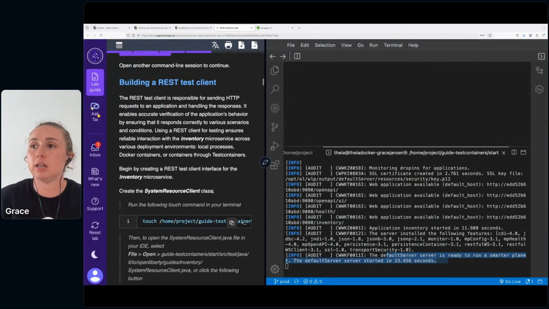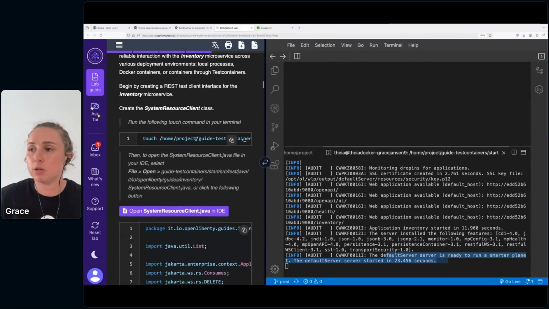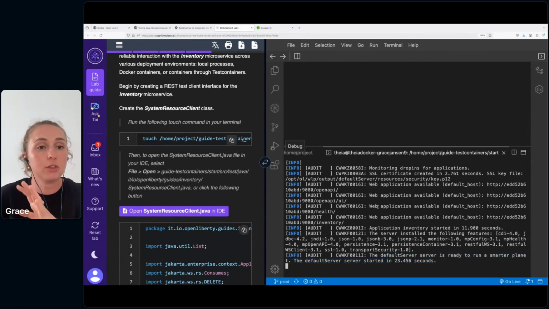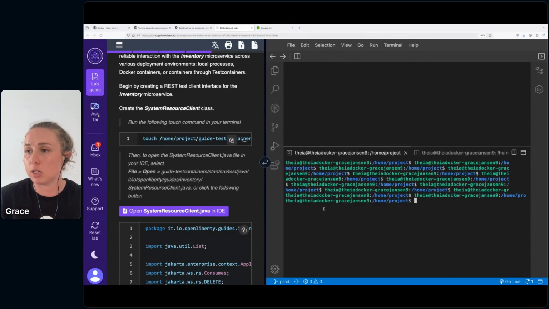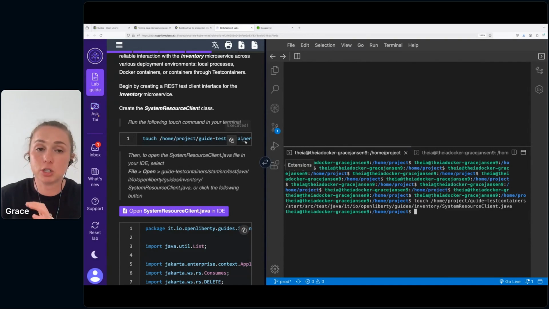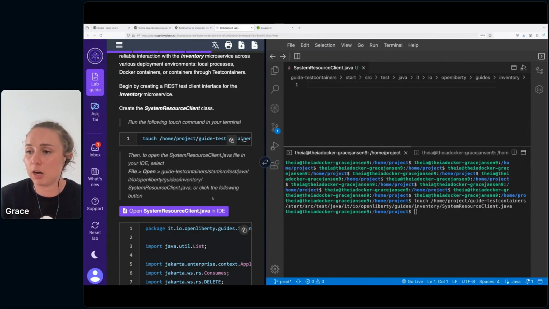So in terms of utilizing test containers, we need to build a REST test client first. This is going to be responsible for sending HTTP requests to an application and handling the responses. So for this, we're going to be using this touch command. But first, because my Liberty is running in dev mode, this terminal is taken up with that. So I need to go to a new terminal to be able to actually do this. So I'm going to use this touch command to create a system resource client class. And I'm going to use this button here as a shortcut to access that in my IDE.